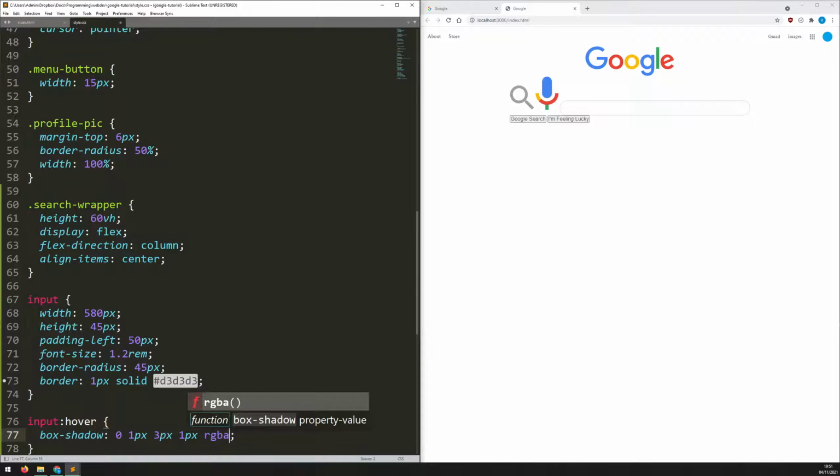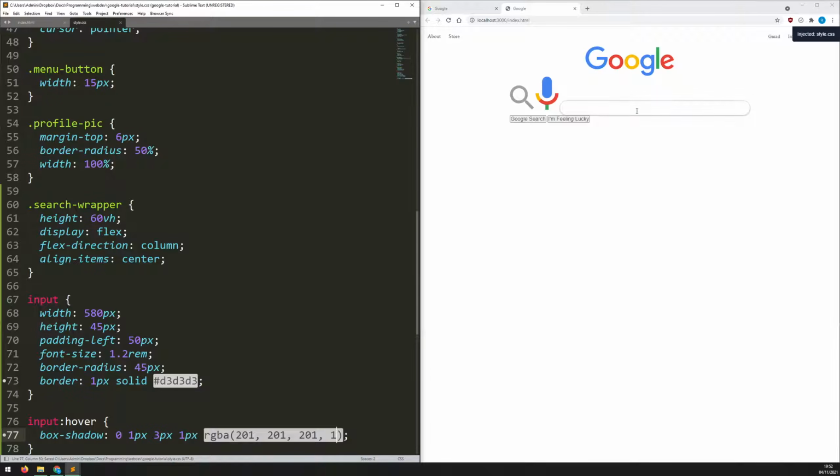So I'll use RGBA again. RGBA essentially just means that I will have some control over the transparency of it. So if I set this to 1 here, and then I hover over, you get this solid kind of shadow underneath it. If I set it to 0.1, it's pretty much invisible. You can just about make it out, but I'm going to go for 0.5 just to give a softer shadow there. There we go.